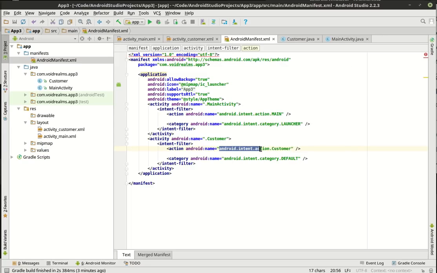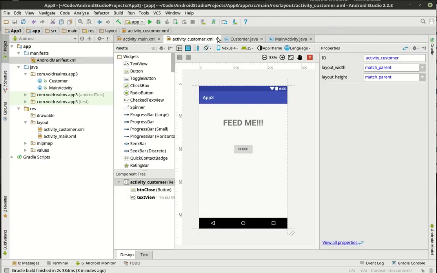Think of this as like a, I don't want to call it a namespace or a class path. I forget, while I'm on the spot making the video, what it's actually called, but it's like a fully qualified name. Think of it like a web address almost. It's a location within your program. Then we have category, default, meaning it's not a launcher, it's just a default activity. It's nothing special. We're going to close that out.